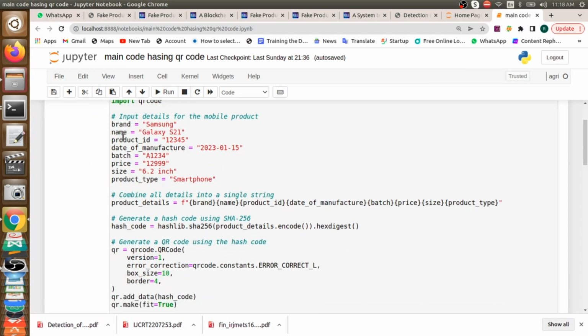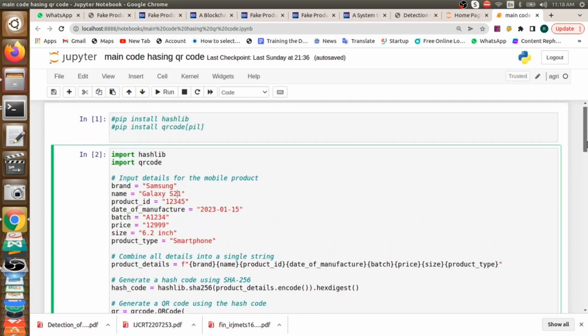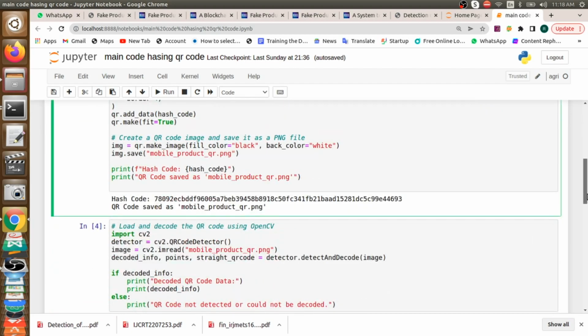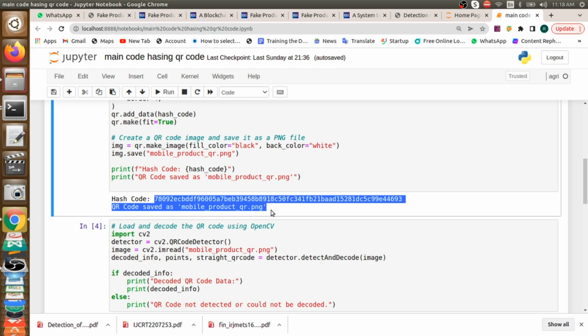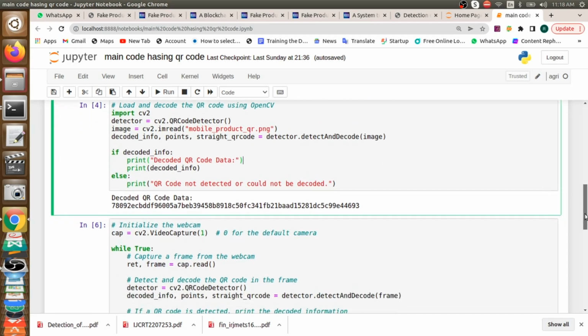So you can see here, I have details about a product like this: Samsung Galaxy, 12345 as the product ID, date, batch, price, size and product type. With all this information, first we generate a hash code. Here I am not showing how to encrypt or apply the filter and those things. To showcase how it works, if I have data about the product, it can be converted to a hash code, and then this hash code is used to generate a QR code image.